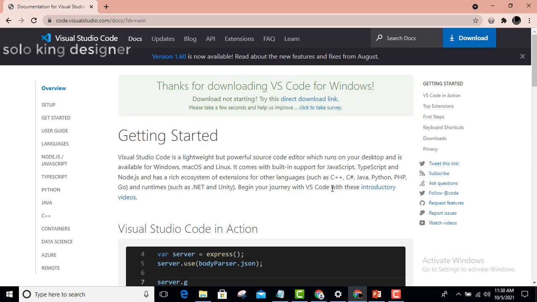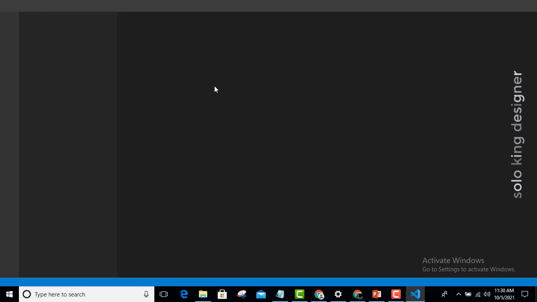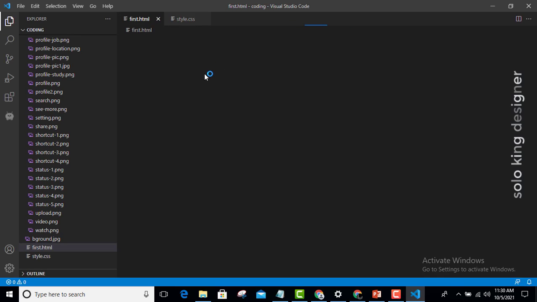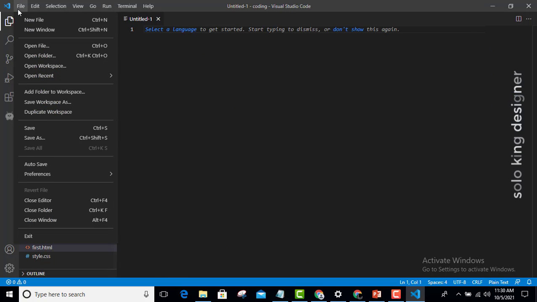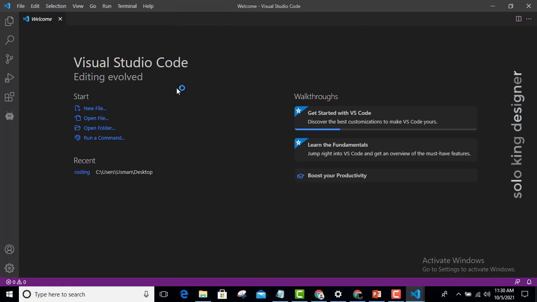Finish and wait for launch. So this is the interface of the VS Code. We will work here for using HTML and CSS code.